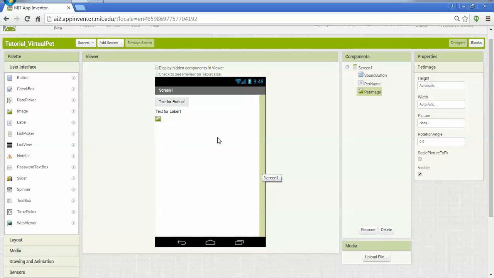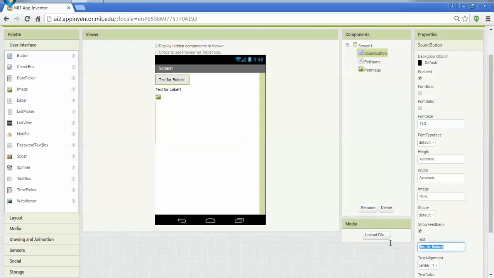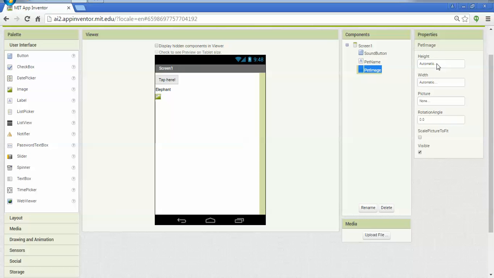With that done, I'm going to go through each of the components and set the default properties. These control how they look on the screen. For the sound button, I'm going to change the text so that it says tap here. My virtual pet is going to be an elephant, so I'm going to change the pet name text to elephant. And then for my pet image, I'm going to set the height and the width to fill parent so that they'll fill the entire screen.